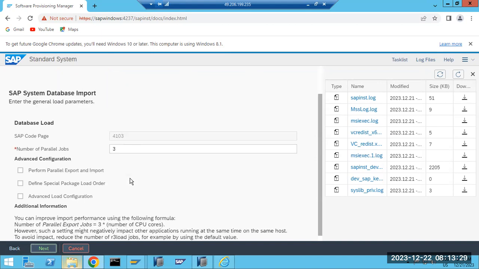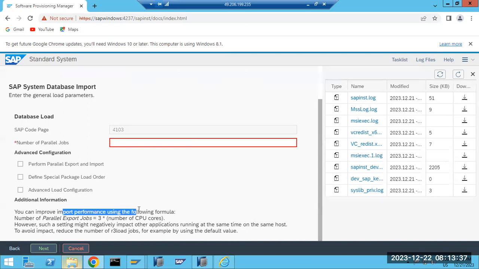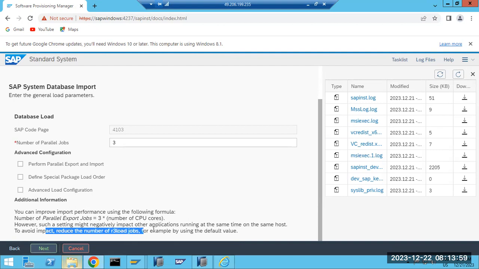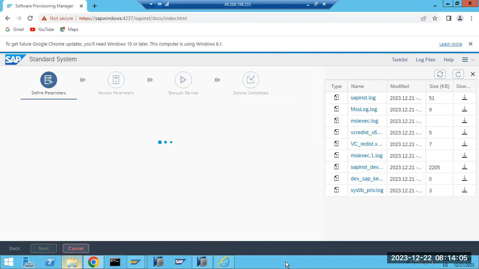So here we can increase the parallel jobs for parallel processing purposes. If I increase it to 6, we can improve the performance using the formula: number of parallel export jobs, import jobs, 3 times the number of jobs here. It will load the system. Here already one database, we can keep it the same. By default it is 3, and we can increase it further. To avoid problems with the import, reduce the R3load jobs or use the default value. So it is better to choose the default value. If you have more RAM, we can choose more.